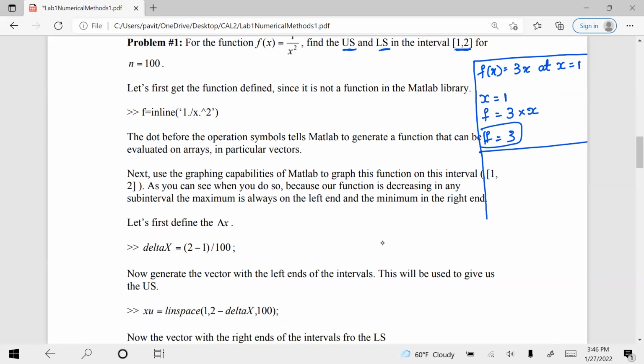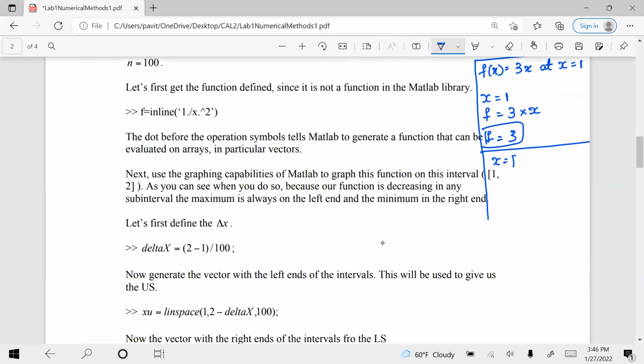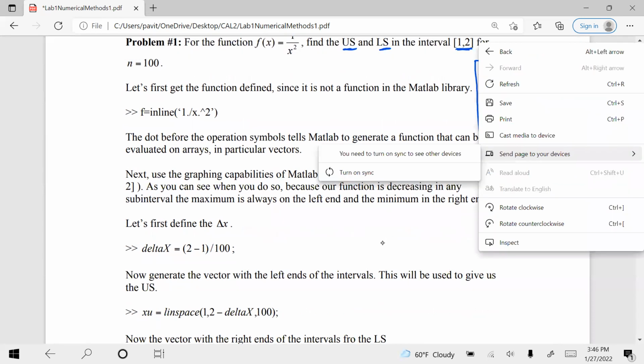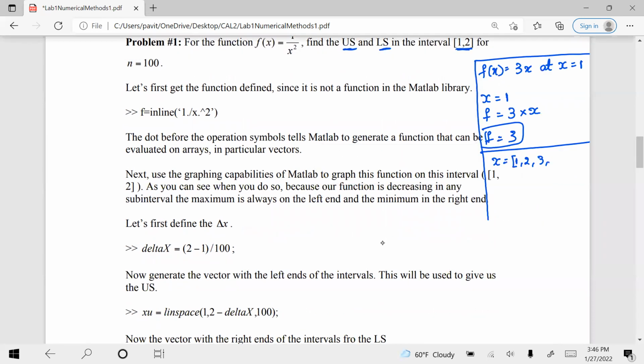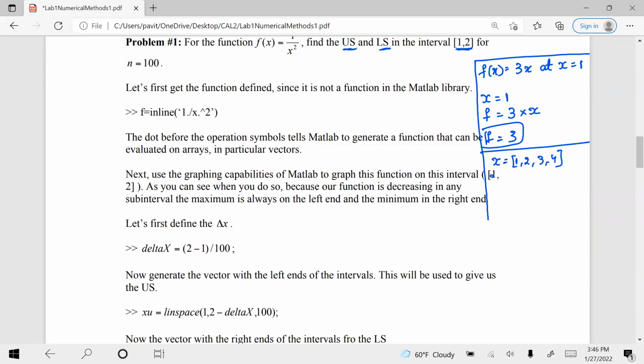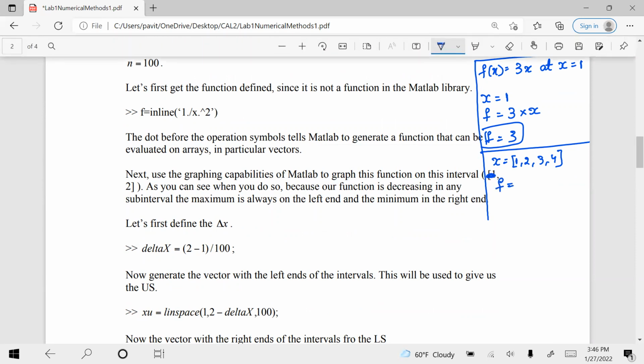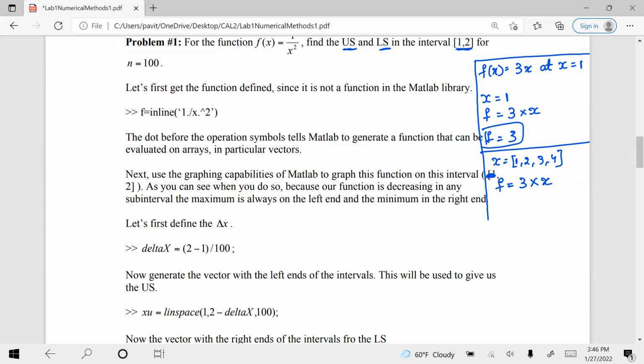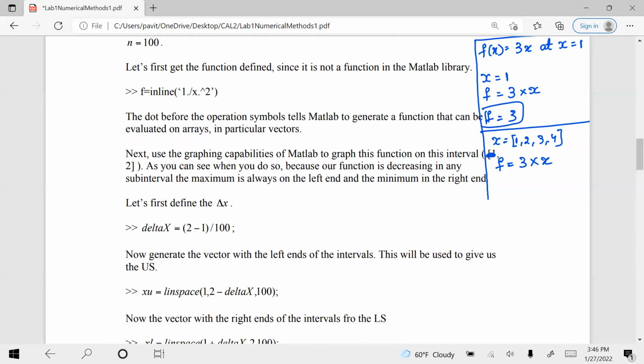Now, what if I give you x equal to 1, 2, 3, 4? What if I give you 4 values? Can you do the same thing? You can try right now if you want. If you do this, MATLAB will throw an error saying you must give only one input. Here you have 4 inputs, and MATLAB can evaluate using only one input.